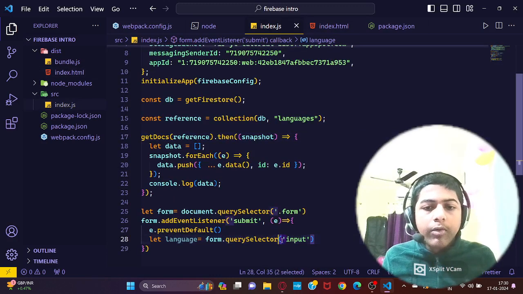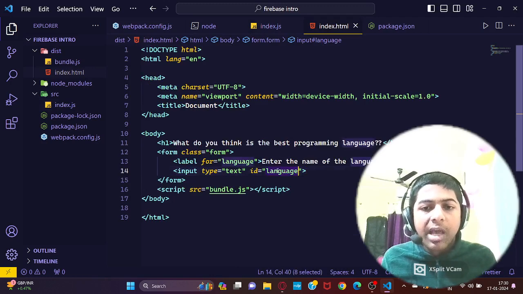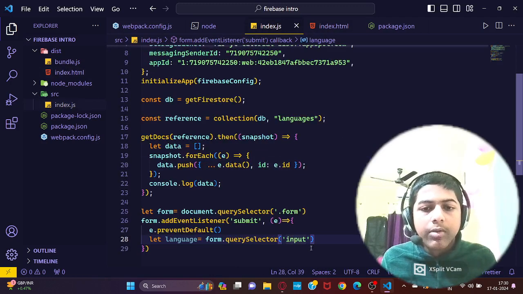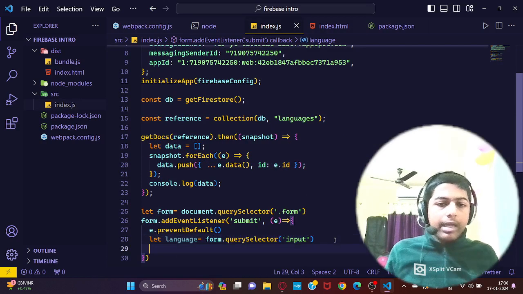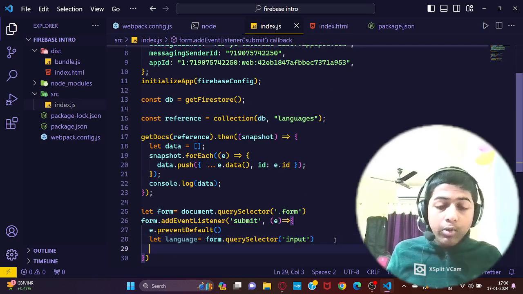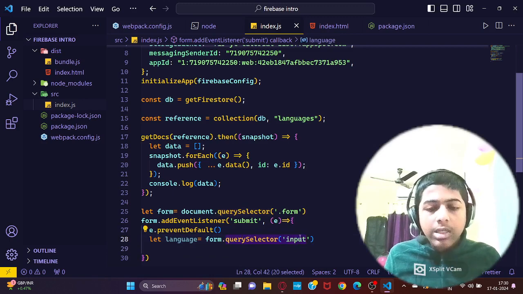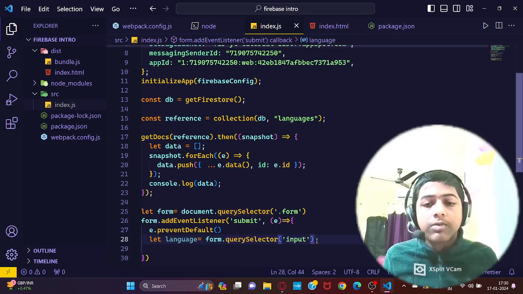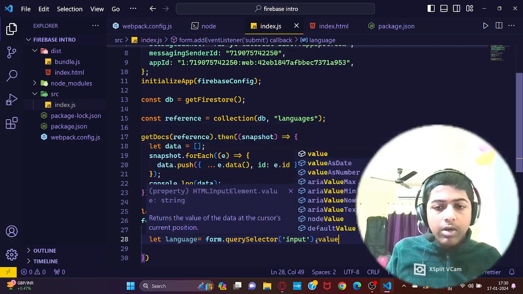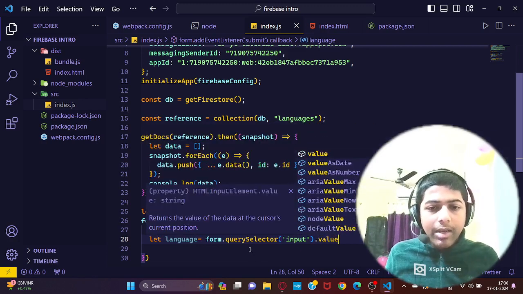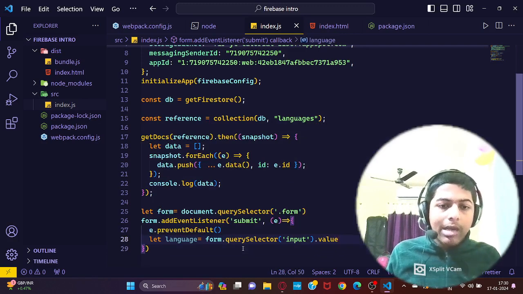And you can even use the ID, since we are having an ID of language, but in this case I'm simply using the element name. So form.querySelector input. One more thing: when we are grabbing the input box, we don't need the input box itself because we are going to get the value inside the input box. So we'll say here .value, and then we'll get the value inside that input box as language.